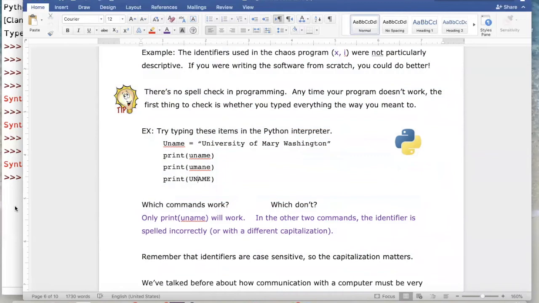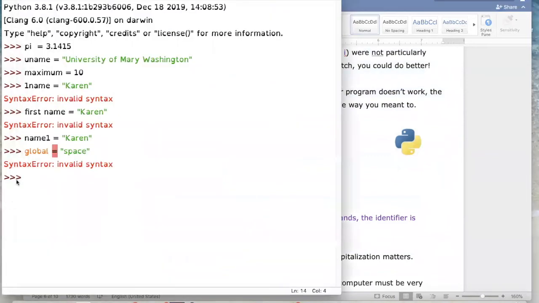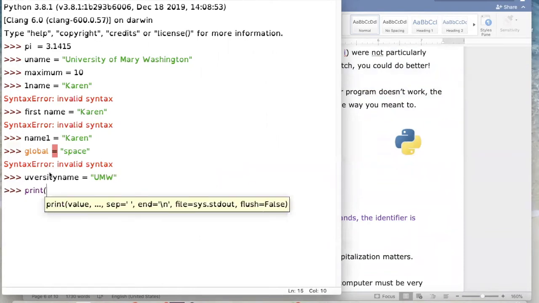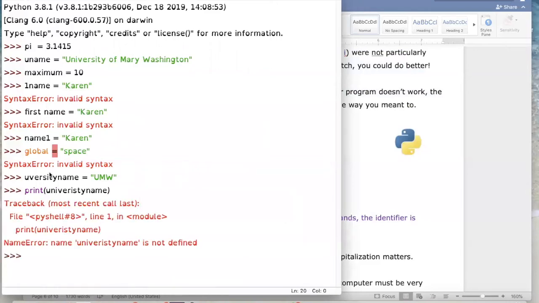Another thing to remember when you're creating identifiers is that there's no spell check in the Python editor. So for example, if you type in university name equals UMW, and you spell it wrong, and then later on you say, hey, I want to print out the university name, Python's going to say, hey, I don't know what you're talking about, because it doesn't realize that you incorrectly spelled university name and that now you've corrected that spelling. It doesn't realize that you want these 2 words to refer to the same memory location. So you have to be really careful whenever you're spelling identifiers in Python.